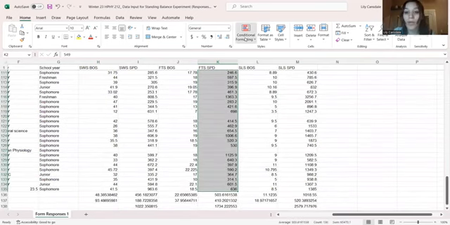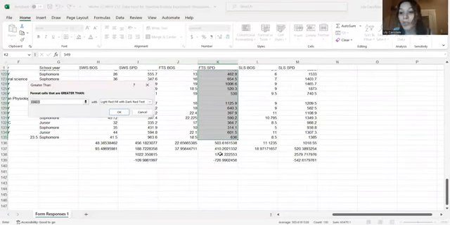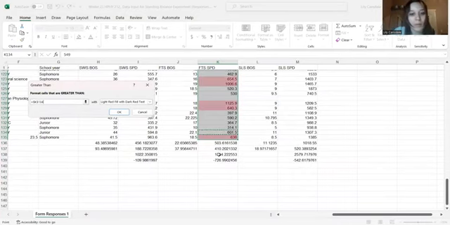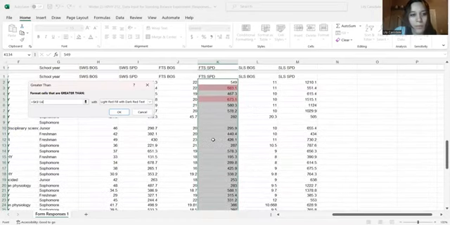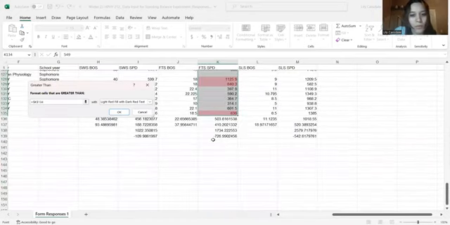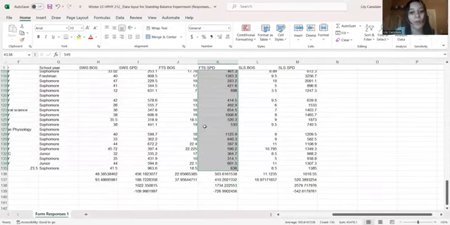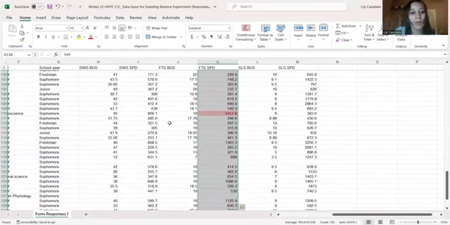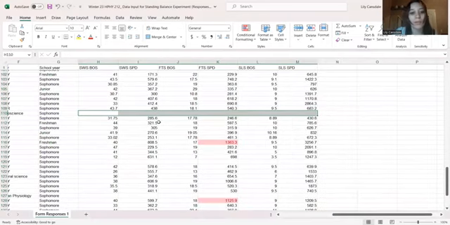We're going to do conditional formatting, highlight cell rules greater than, and we're going to use the upper limit that we have calculated for this column. It's going to be that one right there. There we go. Perfect. Now we're gonna clear these contents real fast.